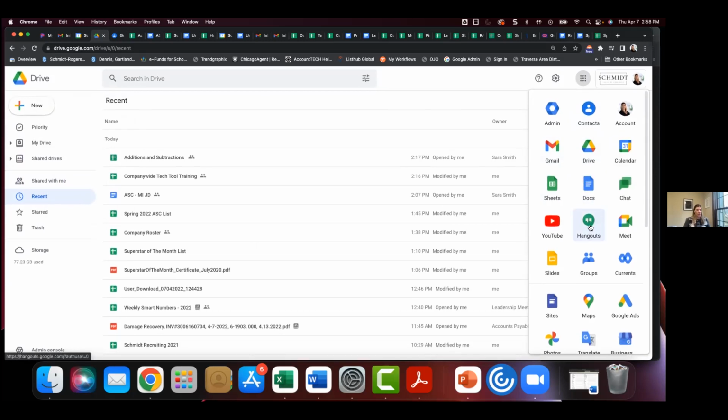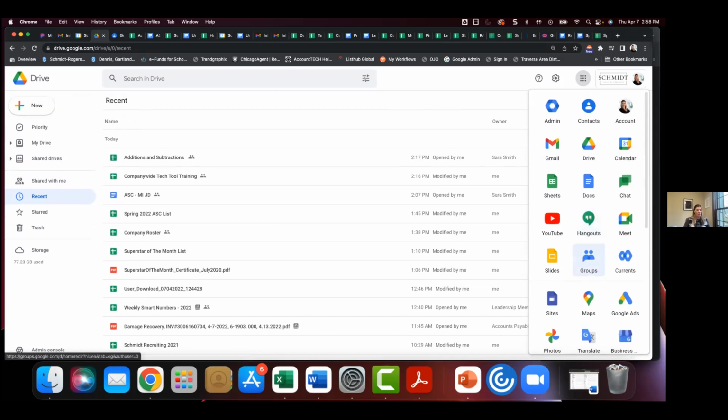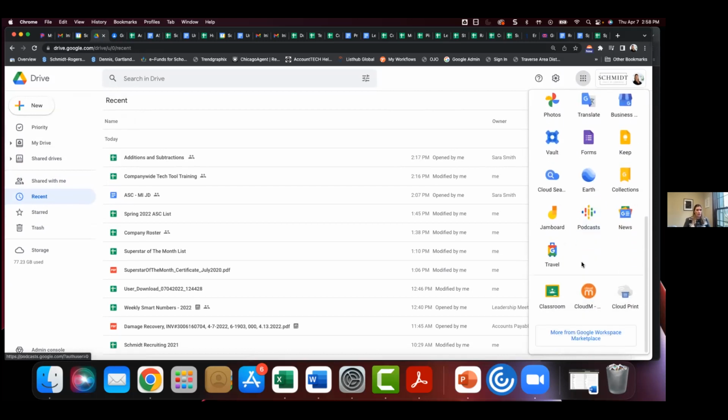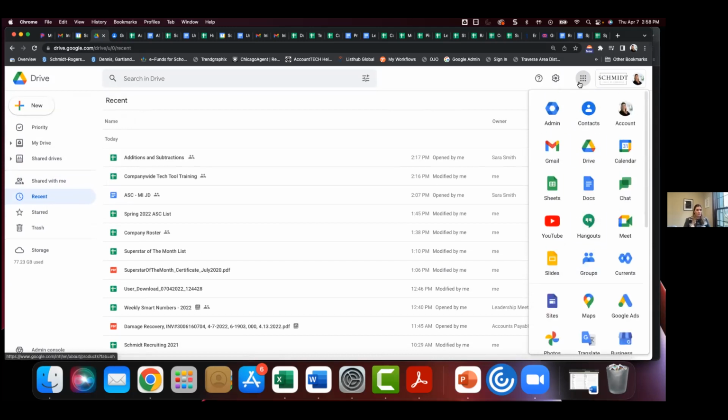Maybe you never ever use Hangouts, so you want to move that to the bottom, but you use Meet all the time, so you want to move that to the top. So all of these are customizable, that you can drag and drop.